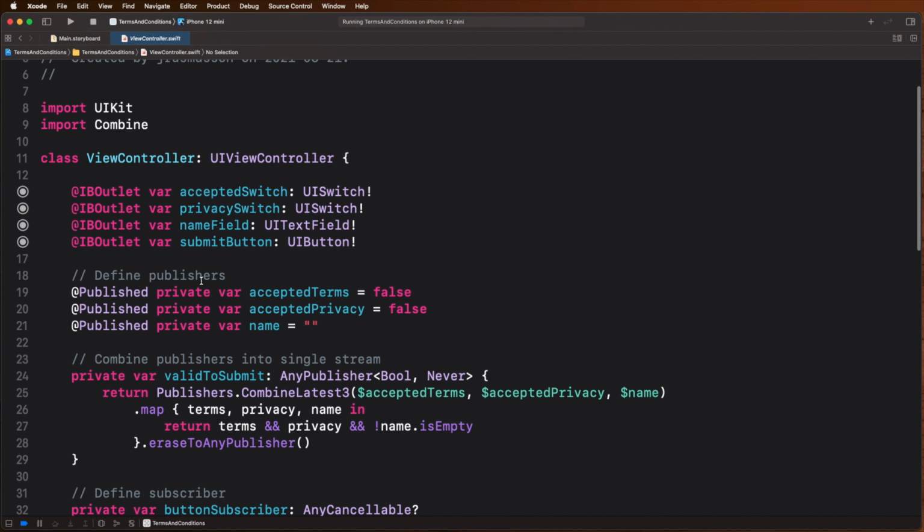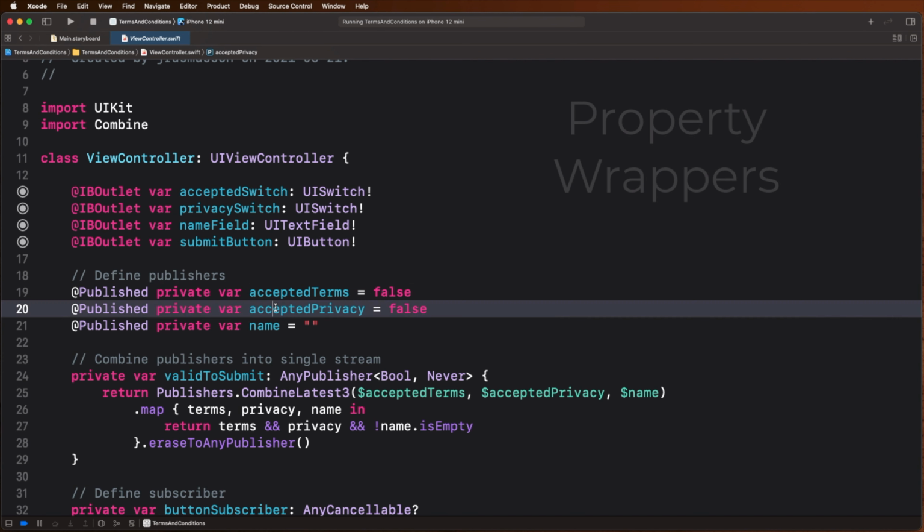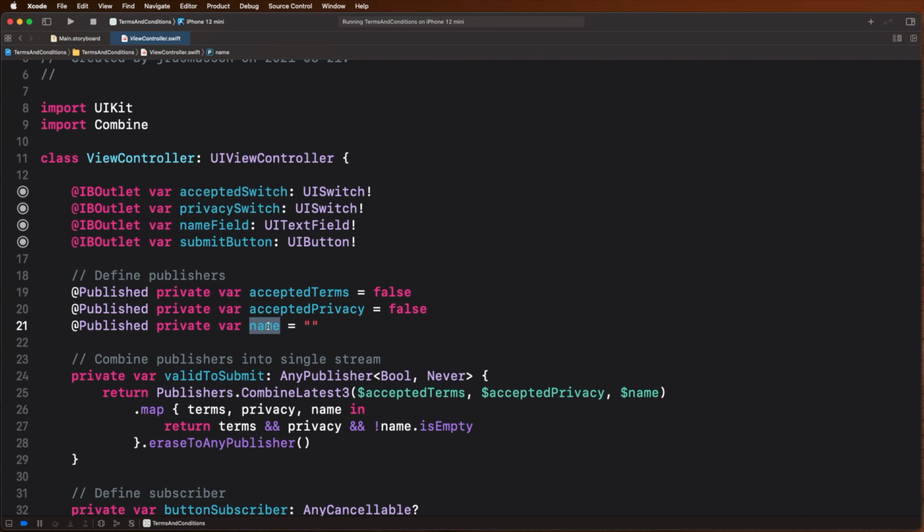So here's our publishers. These are the things that are going to track the state of whether or not they've accepted these terms and conditions or entered text. And all we're going to do here is add this published attribute, and these will be magically transformed into publishers. And the way this happens behind the scenes is this is using something that was added in Swift 5.1. These are actually property wrappers. That's what this attribute means. But when you look at it, understand that these things can now broadcast or publish their messages.